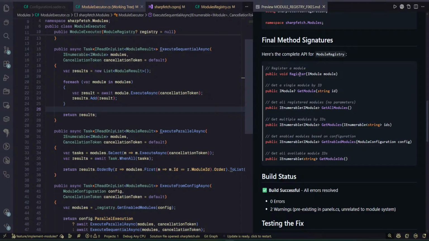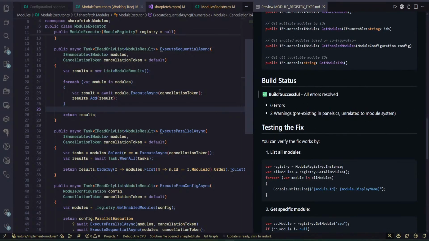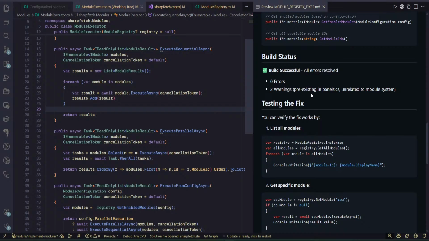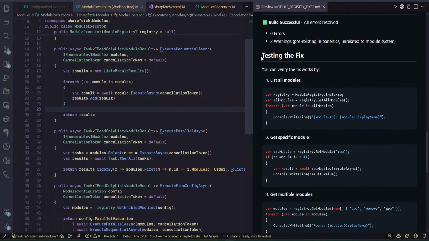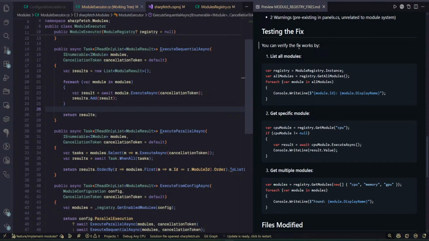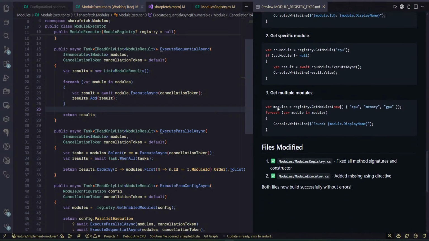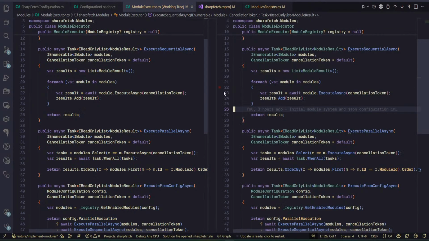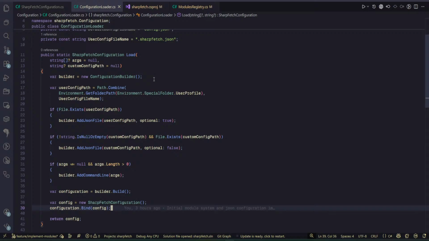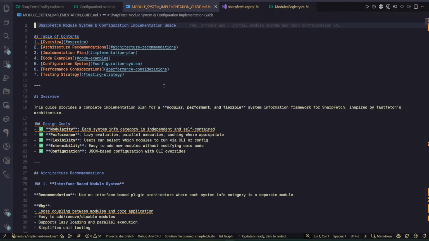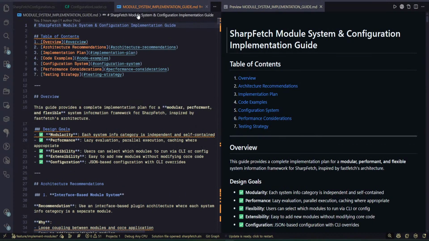The module registry: we get the register, get module, get all, get modules, get only enabled modules, and get modules by IDs. Okay. Zero errors, the warnings are pre-existing in panels, unrelated to the module system. Okay. Testing the fix, you can verify this. The fix works by listing all modules, get only specific, and get multiples. Yeah, I think we can try that in just a moment. Let's remove this and let me open the implementation plan again. Let's open the preview to the right and close this.